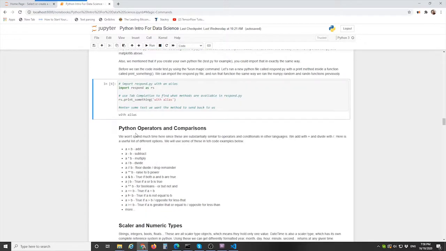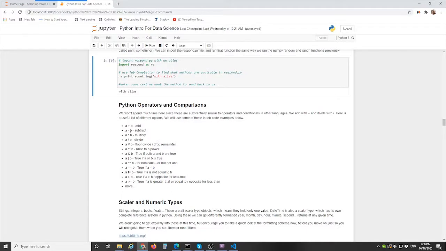Now Python operators and comparisons. We already used the minus operator. These are pretty straightforward. There's a plus and minus and multiplication and division. Now this is division to a floor. So for example, if you divide 5 by 2, you get 2.5, right? Well, the floor divide will drop the remainder, so you go down to your next lowest whole number, which would be 2. Here's raised to a power, so 5 to the second power would be 25.